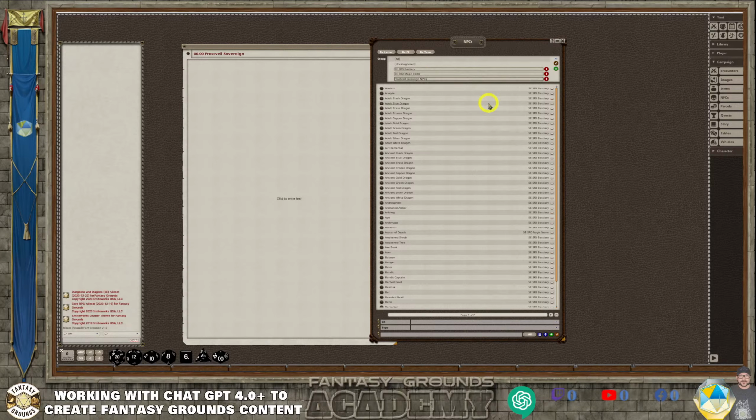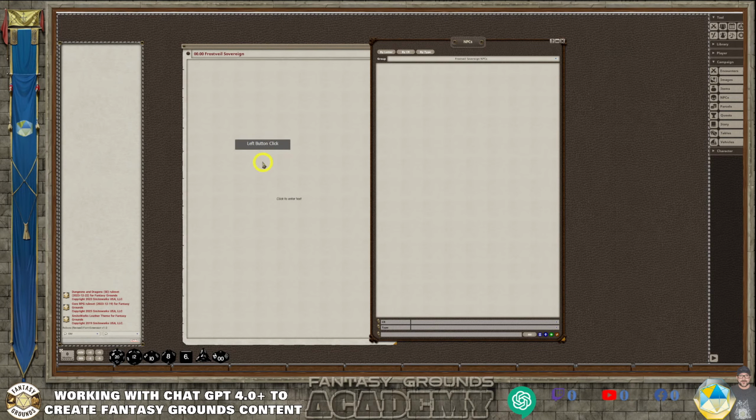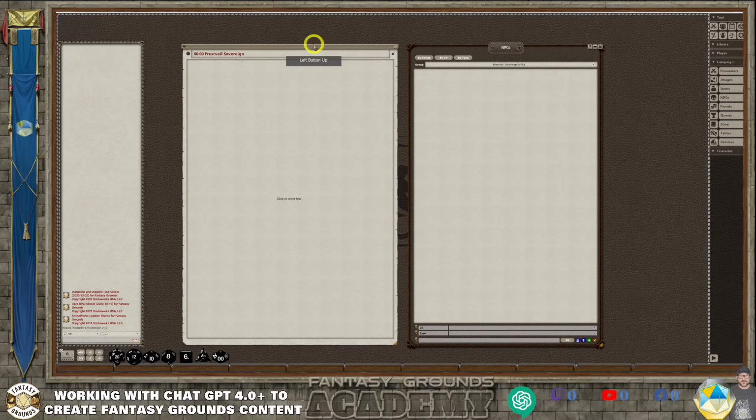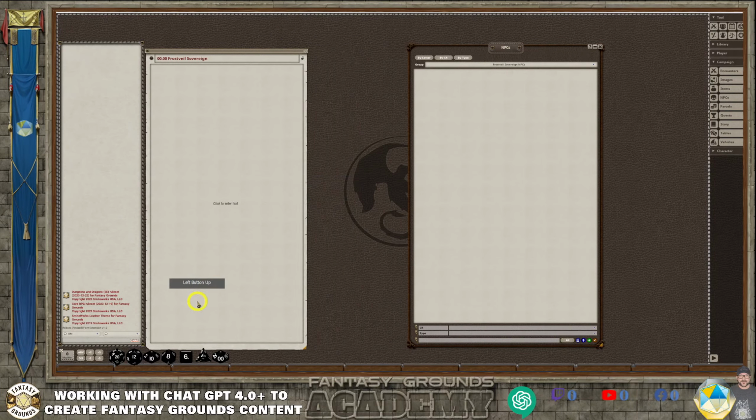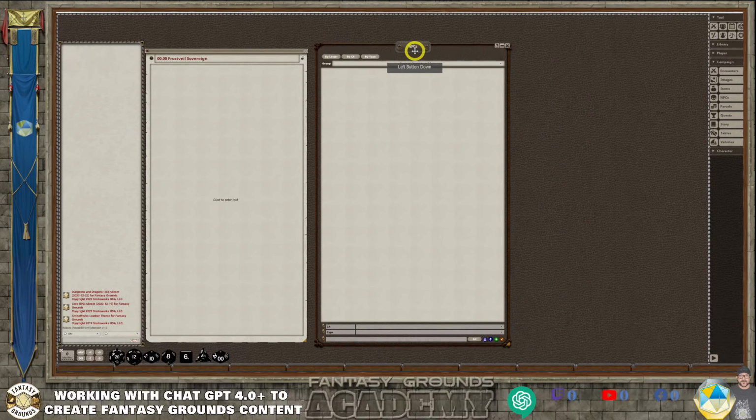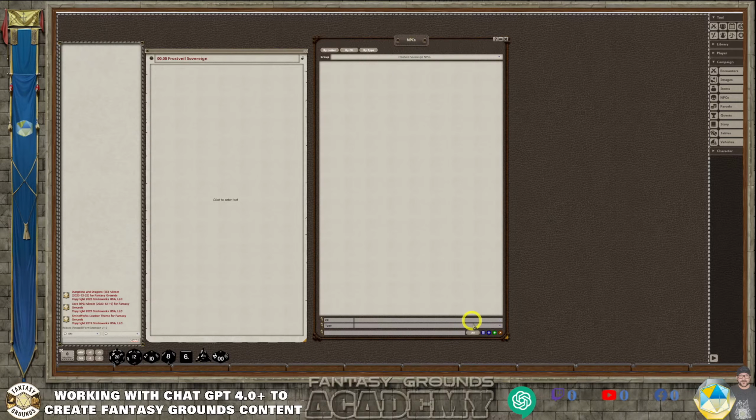And I'll just say NPCs just so I have this title, and go ahead and click on the edit and then select that. So now I kind of have a blank slate here. So now what I want to do is take the information from the stat block from Chat GPT, and I'm going to copy it into the NPC tool here for the import.